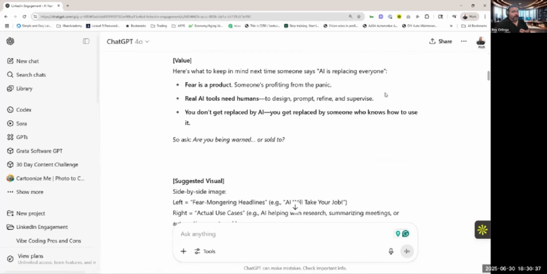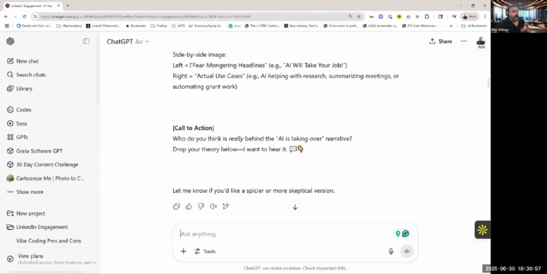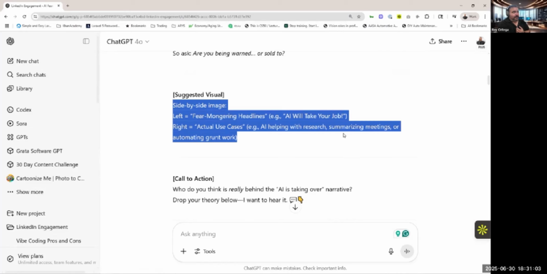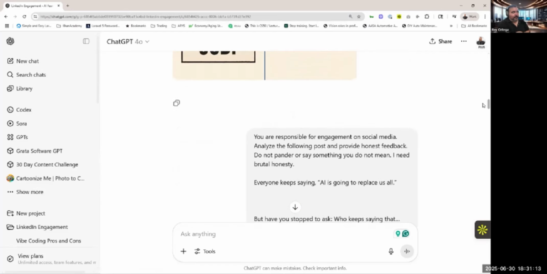And then now the value. So this is where it's giving the lesson. Fear is a product. Someone's profiting off your panic. Real AI tools need humans to design, prompt, refine, and supervise. You don't get replaced by AI. You get replaced by someone who knows how to use it. So it's adding all of these things. Oh, and then it added the image. The image here says suggested visual, side-by-side image, left and right. So basically I copy and paste that into the next prompt, the next chat, and it created a perfect graphic that I could put into my posts.